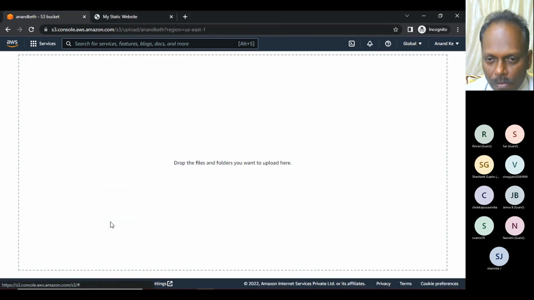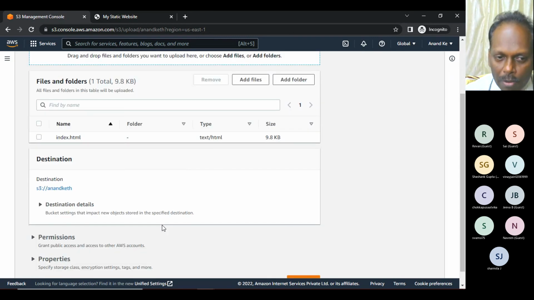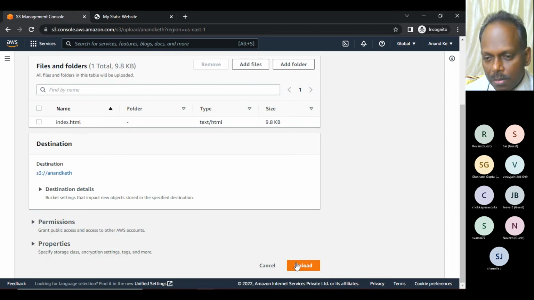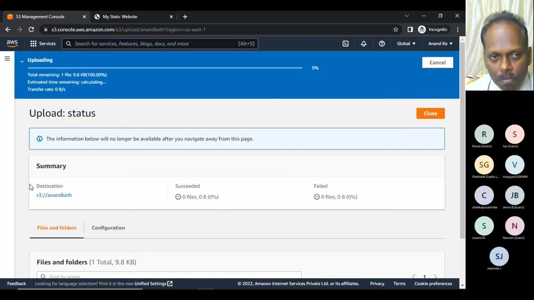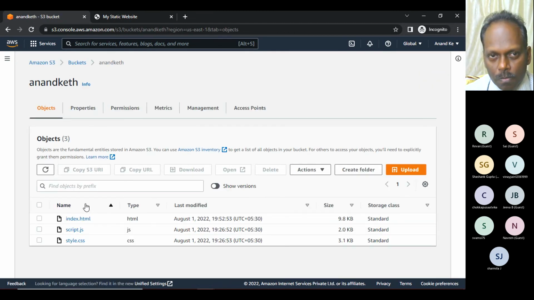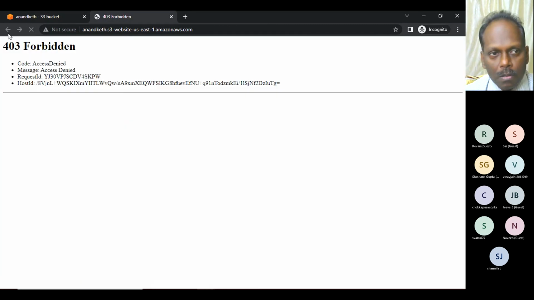Index.html, drag and drop. Okay, so it will try to overwrite the file. You can say upload. Upload succeeded. Just say close. Finish. Try to see this particular one.